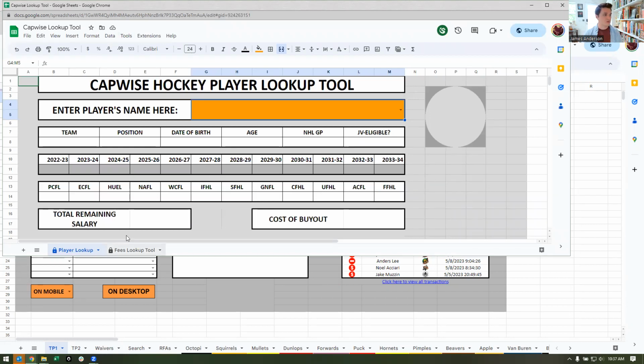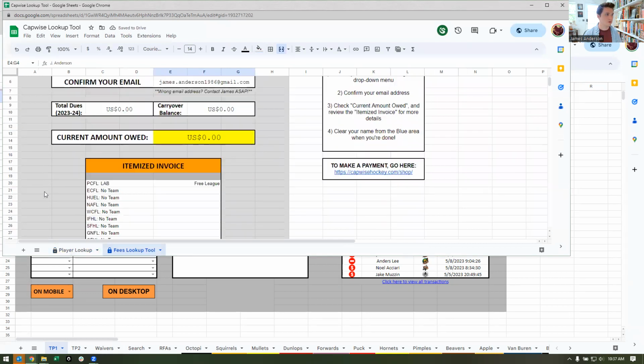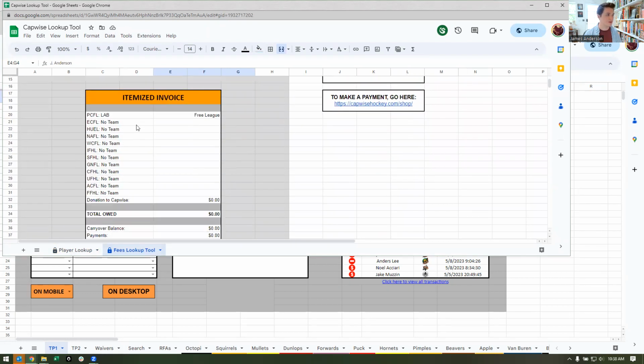But also here on this separate tab is fees lookup. This is where you can find out how much money you owe. Sometimes it's really obvious: you're in 3 leagues, you've got to pay for those 3 leagues. Sometimes it's a little bit more complicated because you won some money last year and you wanted to apply that to your fees and all that. But you just come in here and find your name, and it's going to tell you exactly what you owe in the bright yellow here. And if you need it itemized, you can look down here and it'll show you every other league that you're in and how much they cost.